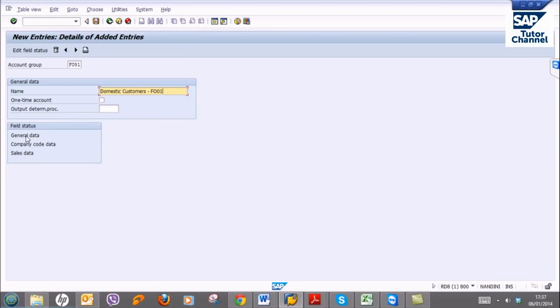Now I will show you the field status. As I told you, there are three segments: general data, company code data, sales data. So you can control the fields of these segments. Yeah. For example, you will have the same option. If you remember what is the field status? You remember yesterday you saw suppressed, required, and optional.